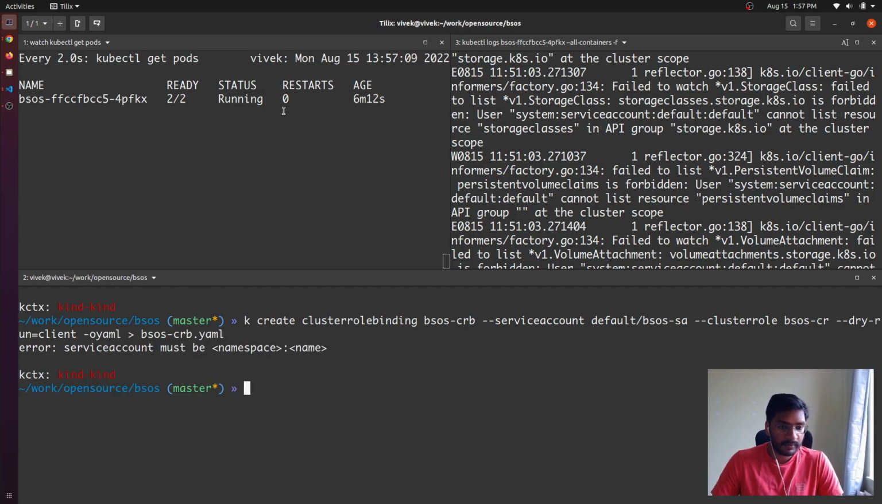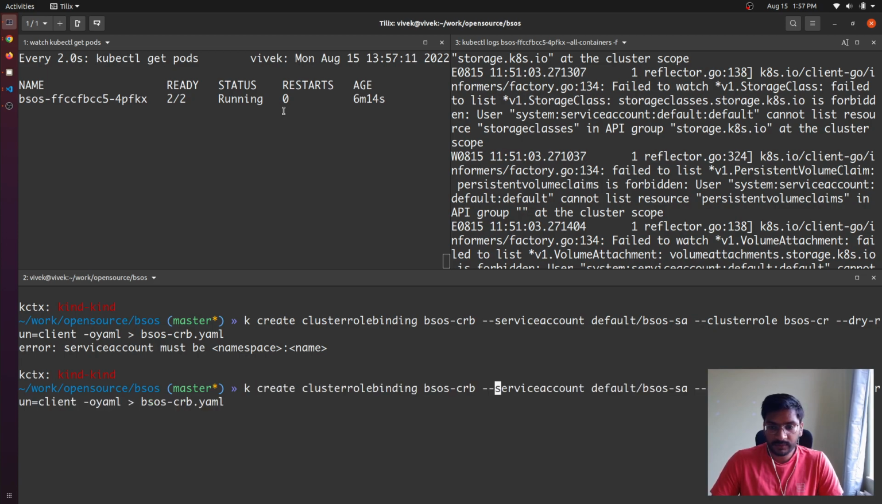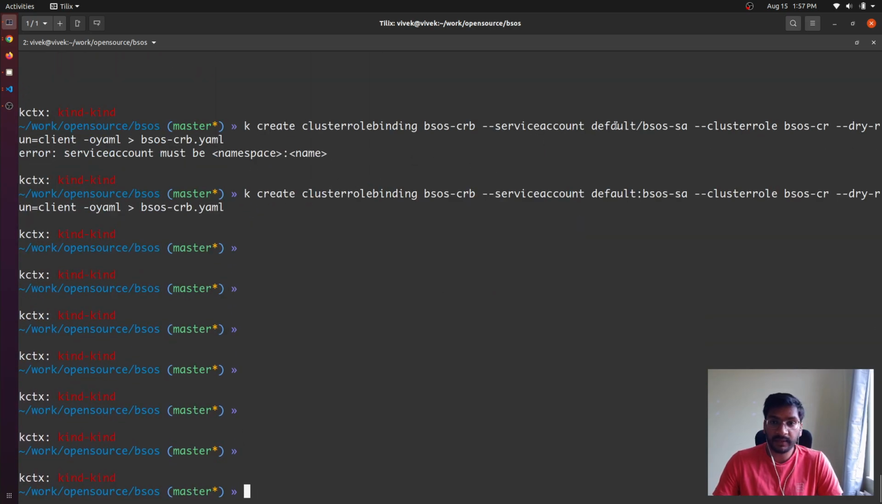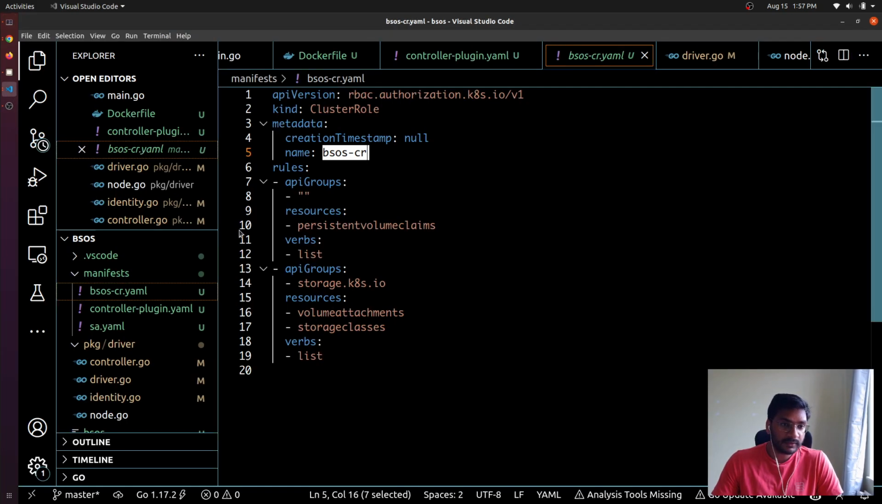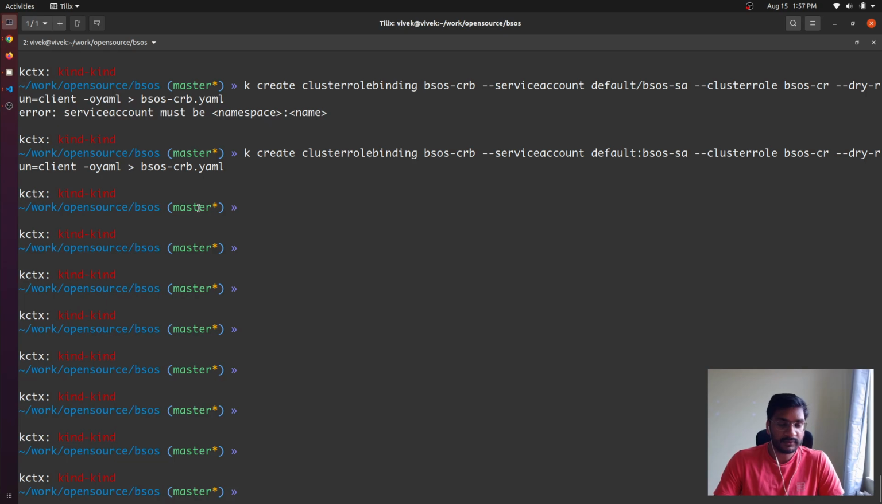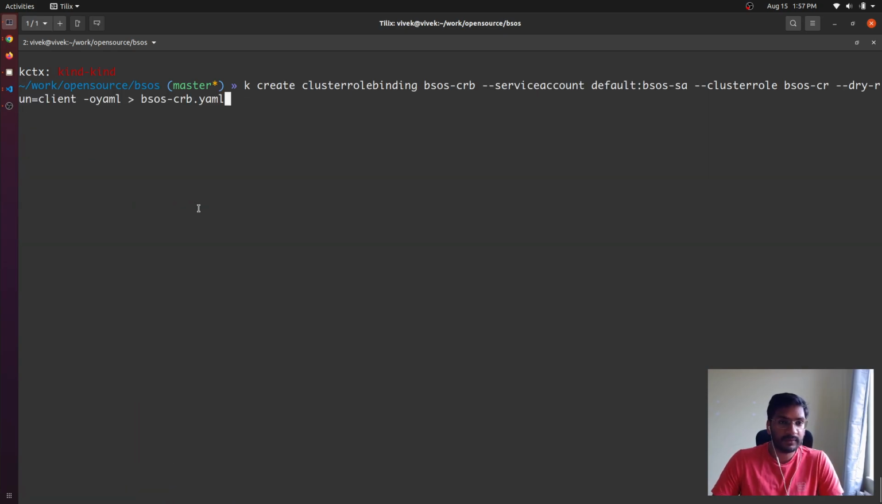Okay, so this is how the name should be. I specified namespace slash name, but it should be namespace colon name. So let's go ahead and try to look into, okay, so we generated at the wrong path again. So what I'm going to do is run the same command, but generate the manifest at this path.